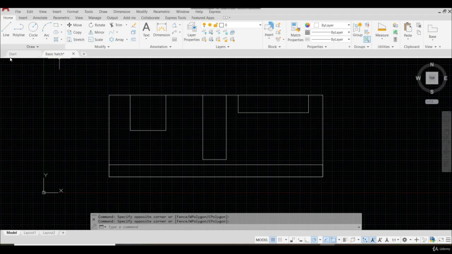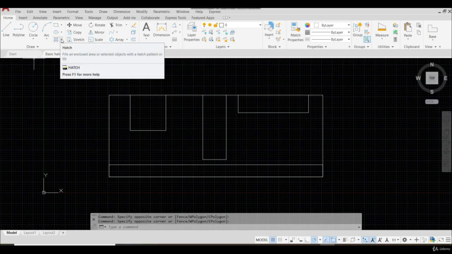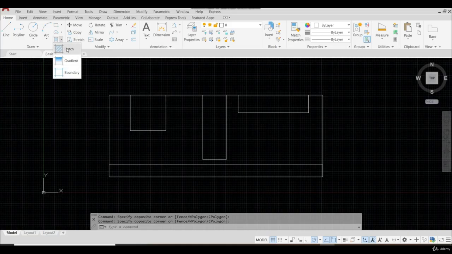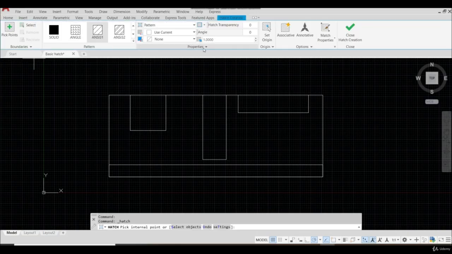So let's go to the draw panel, and here we have hatch. If you don't see the hatch, you can click on this arrow, and here you will find hatch. So let's click on the hatch. And now here we have a new tab, hatch creation.